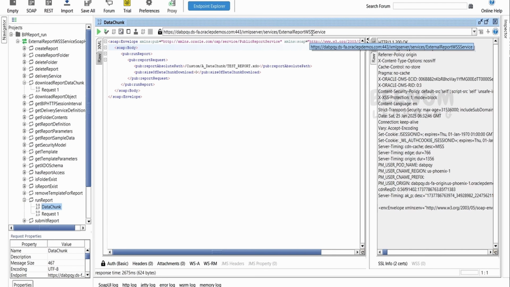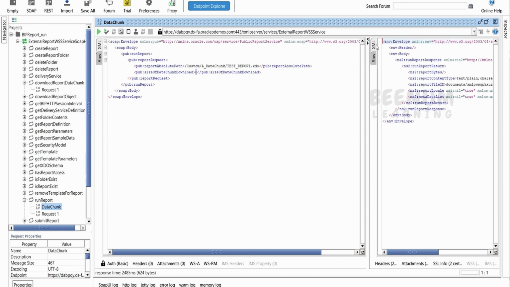I am making use of SOAP UI over here in order to test this report. I will be providing the absolute path. In your case, if you are having parameters, you can mention the parameters as well. Then coming to the size of data chunk, usually we will be writing -1. This time we have to write 0 and click on send. You have got the response.